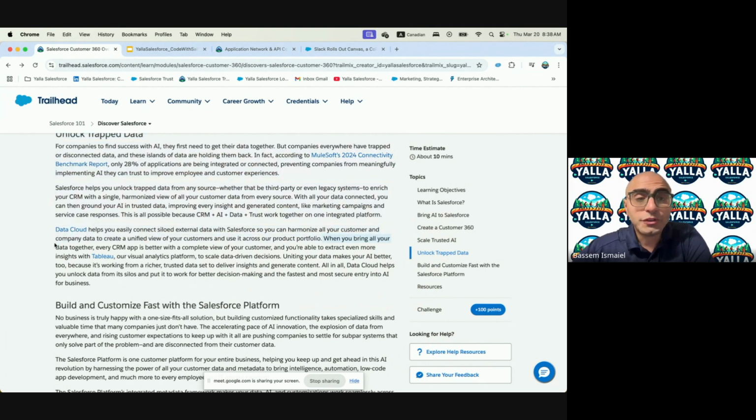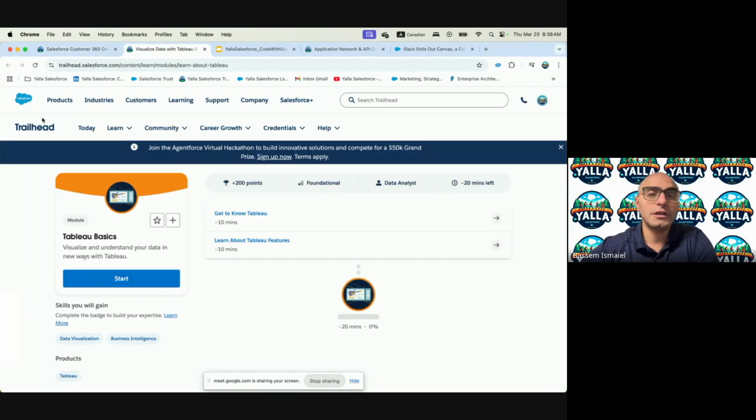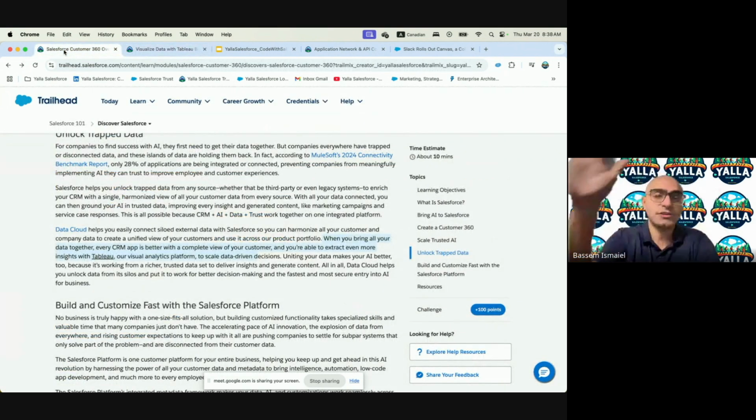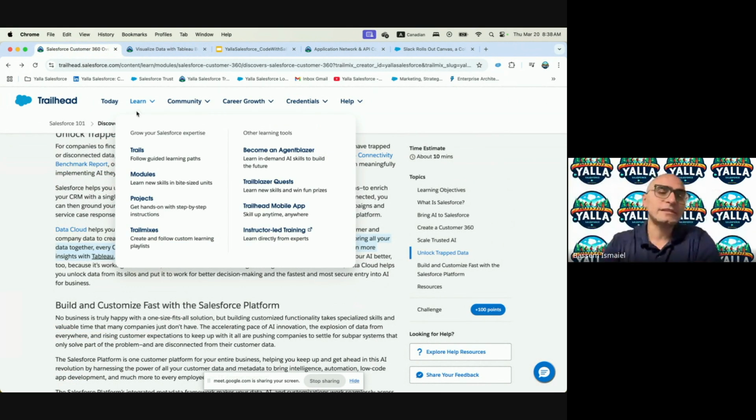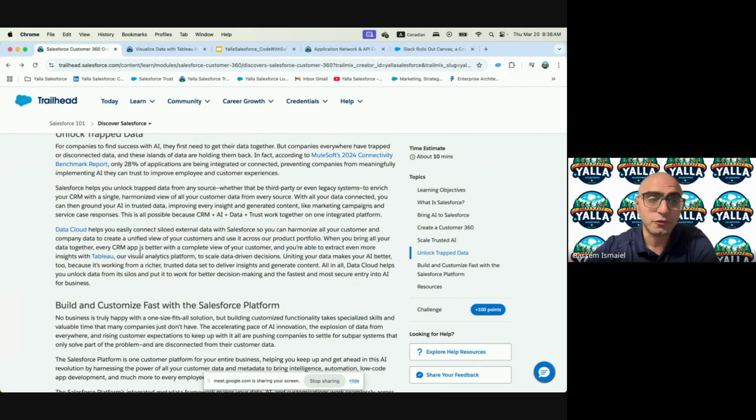When you bring all your data together, every CRM app is better with a complete view of your customer, and you are able to extract even more insights with Tableau. So Tableau is another visualization tool that you can do all the analysis you want with, and take all of these reports and lists and dashboards and put them within the Salesforce pages. So this seamless integration is supported within Salesforce, our visual analytics platform to scale data-driven decisions.